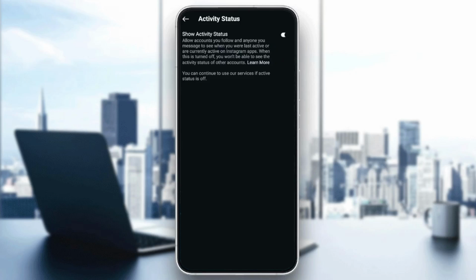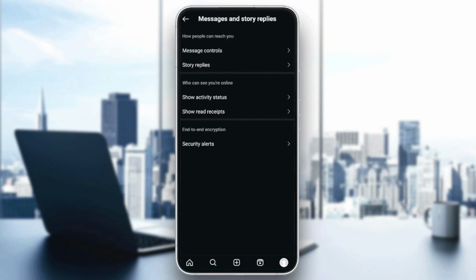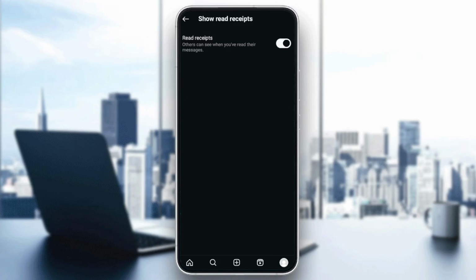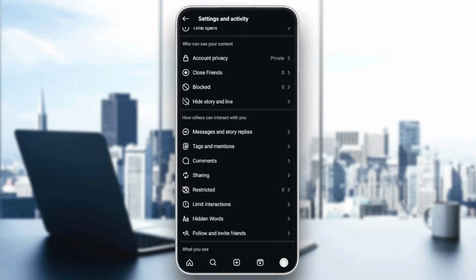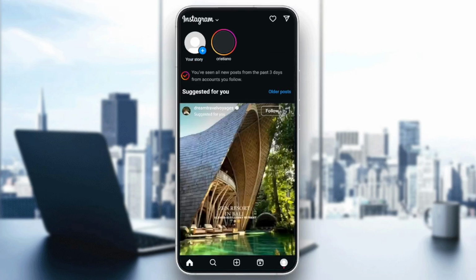So if you want to show that you are online, leave it enabled. And if you want to appear always offline, go ahead and disable this option. Once you do that, just go back and then your changes will be saved. You can also choose to show read receipt or not show them. So once you finish, just go back and all of your changes should be saved.